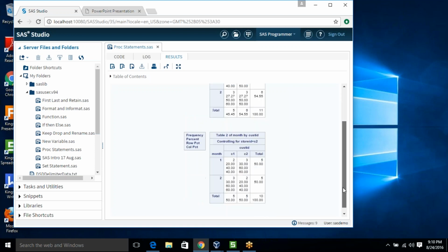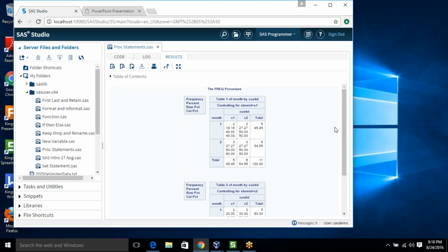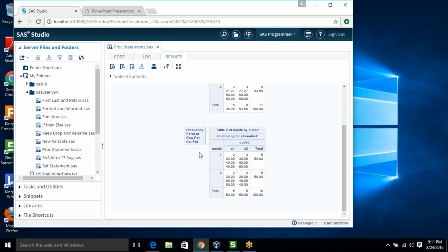It can be more than two also, but currently we have only two. The same analysis we are now doing for the store level. For store S1, in month 1, C1 came 2 times, C2 came 3 times, and the rest of the things are your percentage, row percentage, and the column percentage. For store S2, in the first month, C1 came 2 times, C2 came 3 times. Here C1 came 3 times and C2 came 2 times. So this is the analysis at the store level, month, and the customer ID level.